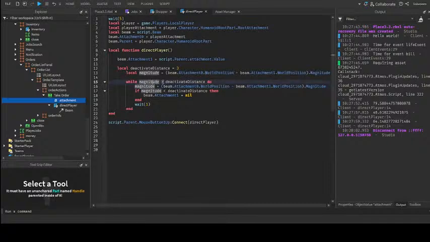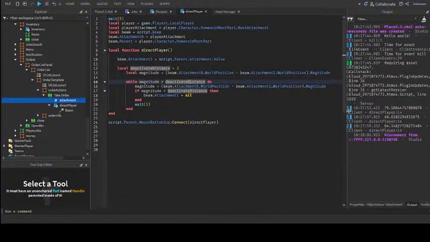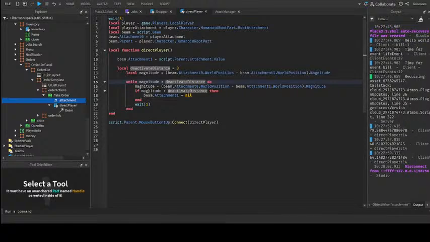While the distance is greater than the deactivate distance, continue to check, and then the moment that the distance is less than the deactivate distance, then we stop showing. So this is perfectly fine. I don't know what the error is.